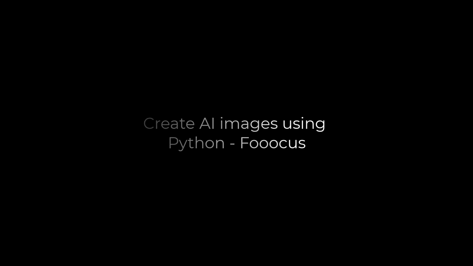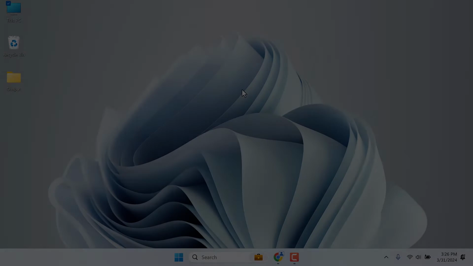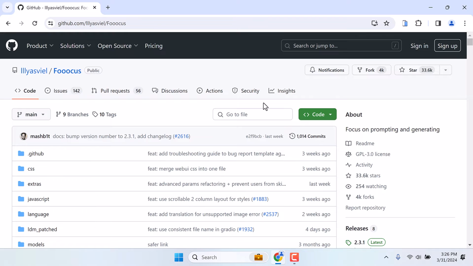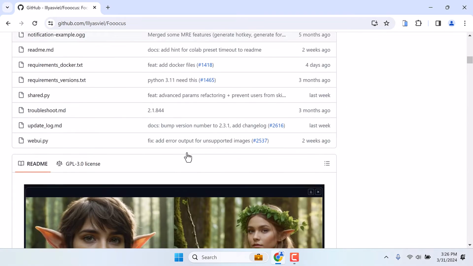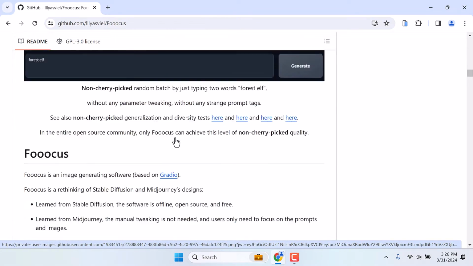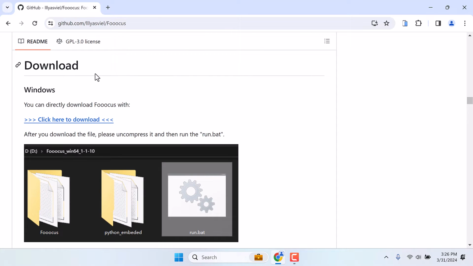Hi guys, in today's video we will learn how you can create AI images for free using Focus. So basically we will be installing this to our PC. There are several ways to do it, but we will be using the easiest method. Here are some sample images anyway. We will install this to our Windows PC. Here are the instructions for that.